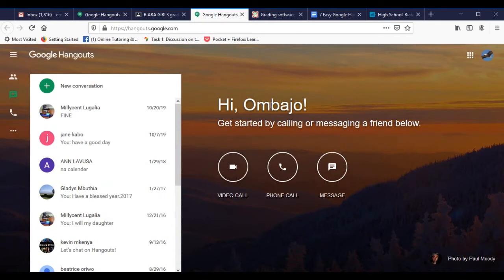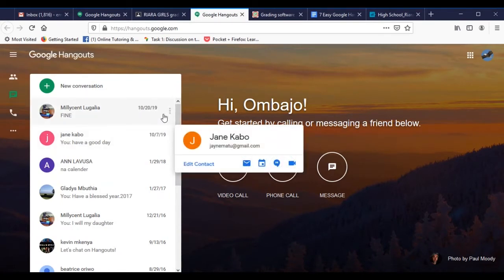So if you have math on Monday, on Tuesday, on Wednesday, then on your timetable you can say, on Monday, this is the group that is meeting. On Tuesday, this group is meeting, so that you are able to structure your sessions.